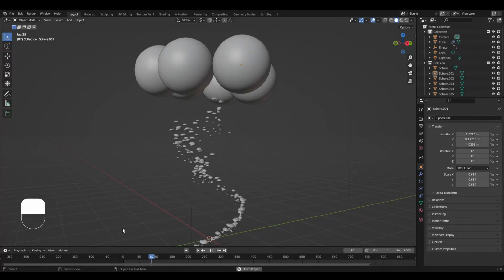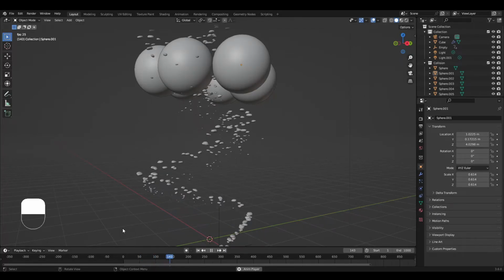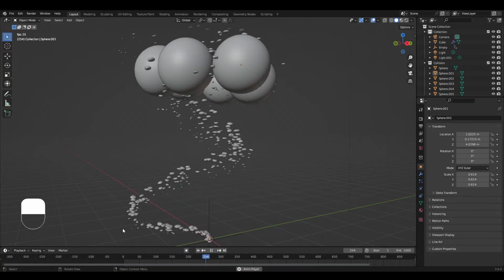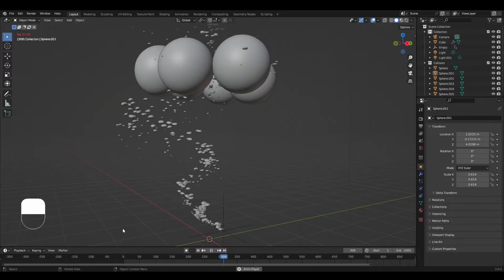So Blender 3.6 came out a few days ago, and it came with a completely new geometry node feature called simulation nodes. So today we're going to use simulation nodes to create this bubble generator.